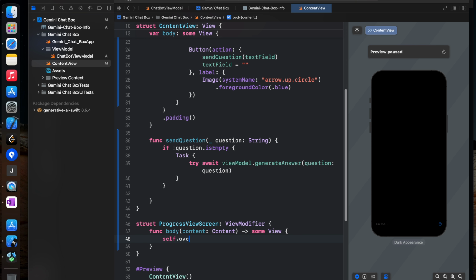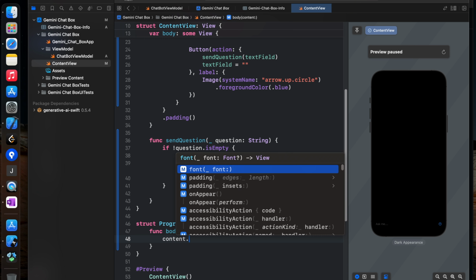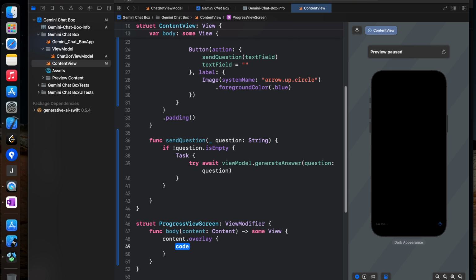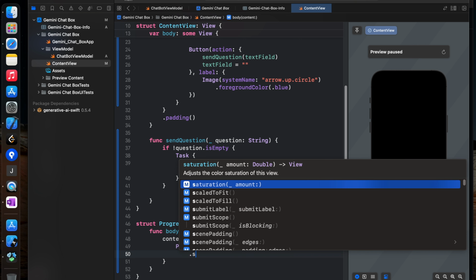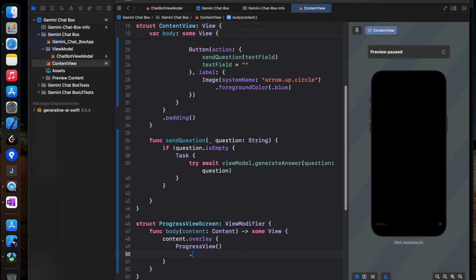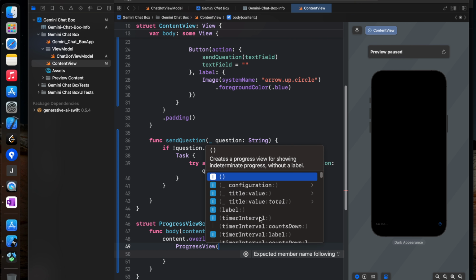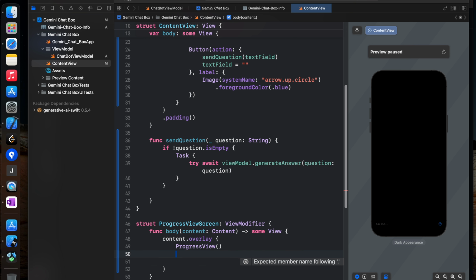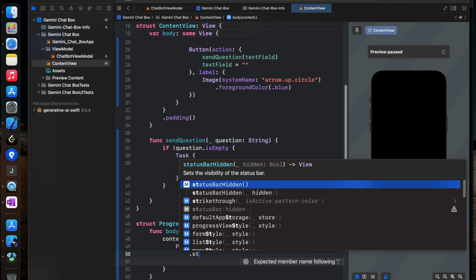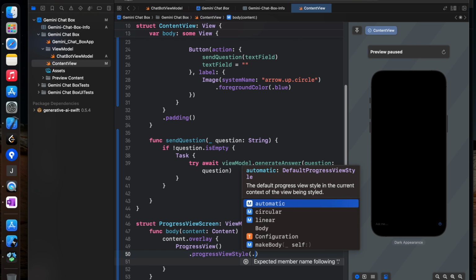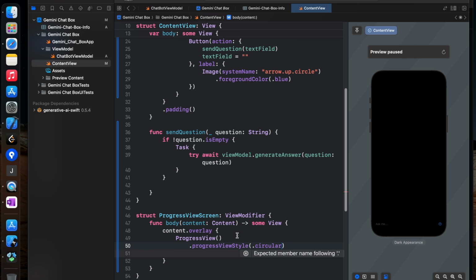Or we can do it directly with content. We have content dot overlay, and here is the overlay we have. So what we can do, we have the progress view, and you can keep it of any type. As of now I can keep it style. Where is the style? I remember it was like progress view, and within this it was like automatic. Yeah, here it is, progress view style. So we can keep it automatic, circular, linear, as per your choice. You can go ahead with any.